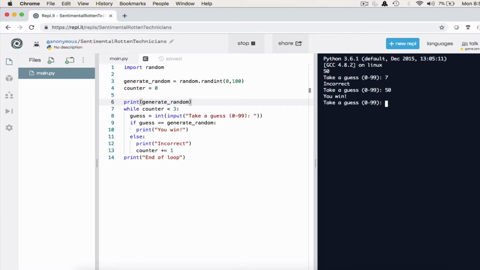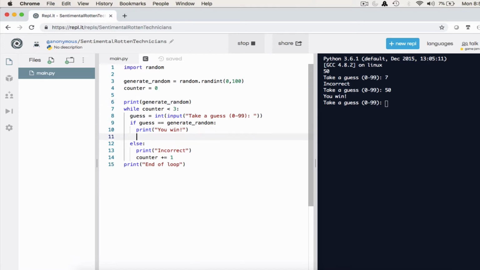Our program works, but even if we win, we still get the chance to take a guess because our counter is less than 3. So let's break out of the loop once we win. Now if we win, we're out of the loop. Our program works but has another major bug.